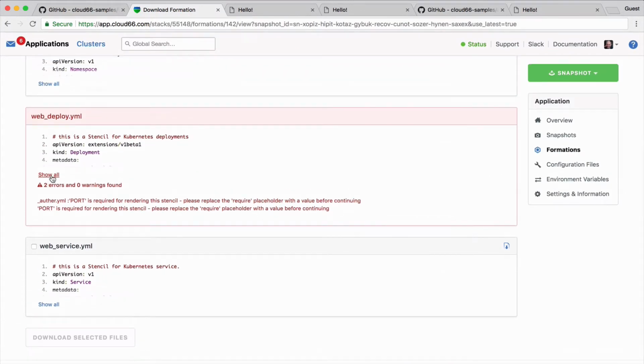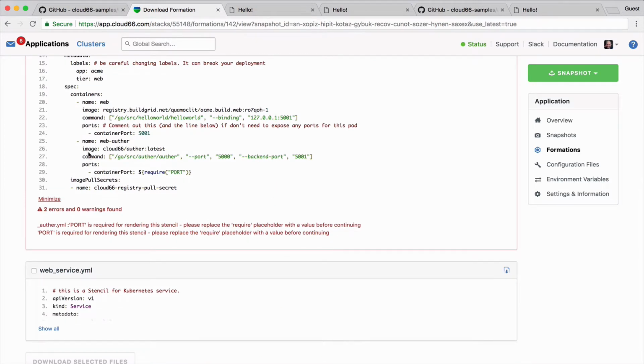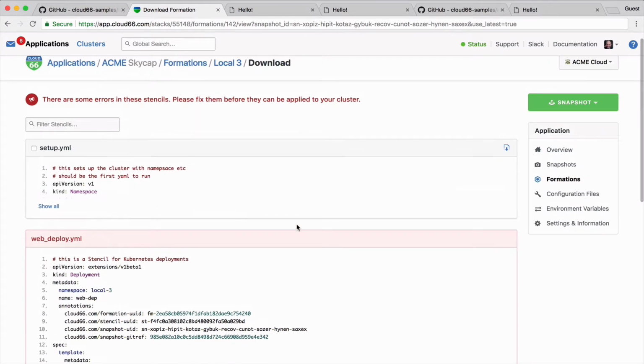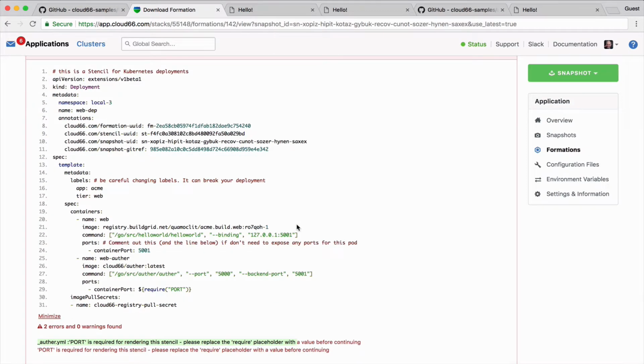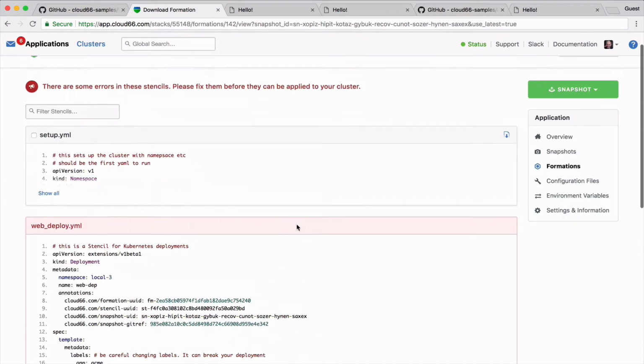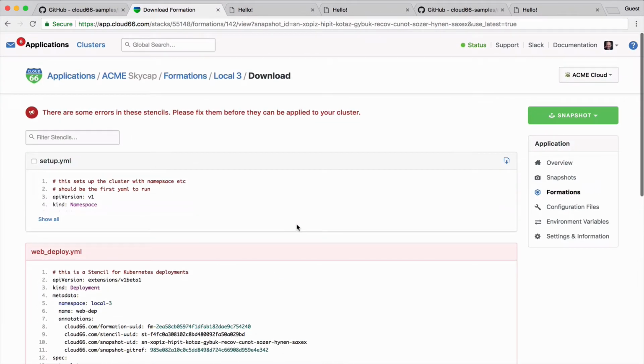Now if I head to rendering my formation, well, that's an interesting one. The rendering part actually worked, but one thing that I forgot to do was to set the sidecar's port, and my rendering failed because I don't have the required port entered, which wasn't part of the demo, but it's great to see how a mistake in the stencil will be shown.